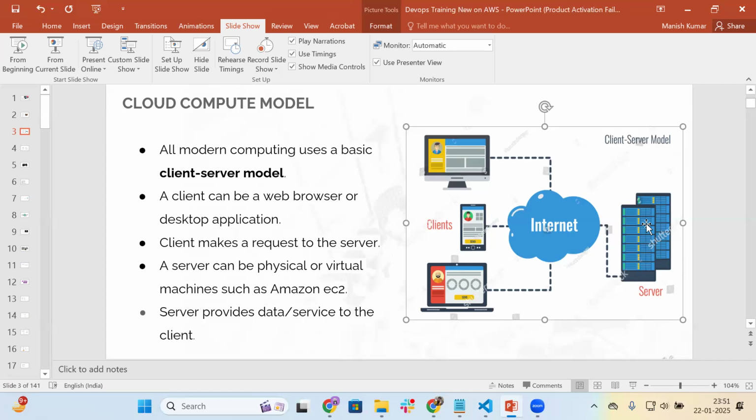Correct. It can be. Server provides data or services to the client. So if you hit flipkart.com, you will get some response out of that. You will see the UI of flipkart.com, or if you are hitting amazon.com, you will see the content of amazon.com on your screen. Correct. So you will make a request, the server will return the response to the internet.